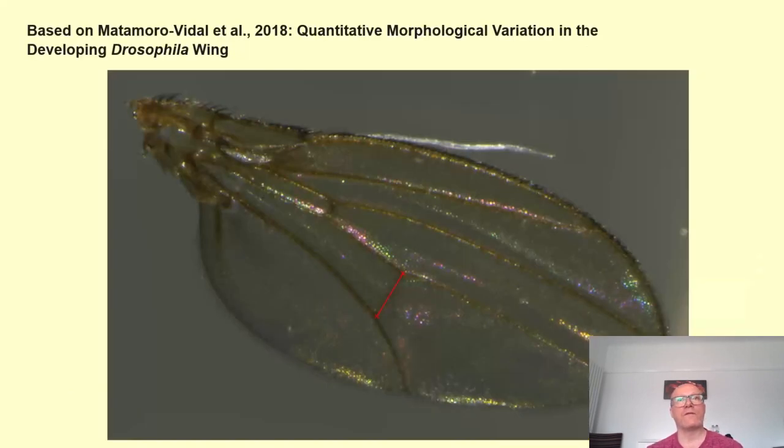Okay, so first of all, let's have a look at a Drosophila melanogaster wing. This is one of the pictures that we took in the lab. And let's learn a bit more about the anatomy, or if you want, the geography of this wing. The information I'm sharing here with you is taken from this paper, Matamoro and Vidal, 2018. So if you want more information, to learn more about how the wing develops, you can access that paper.